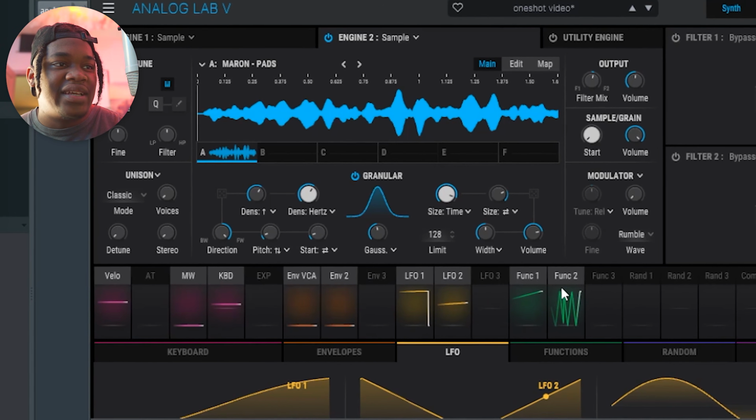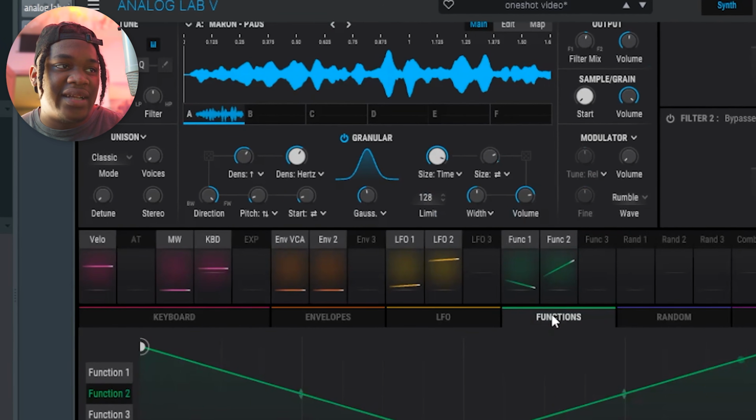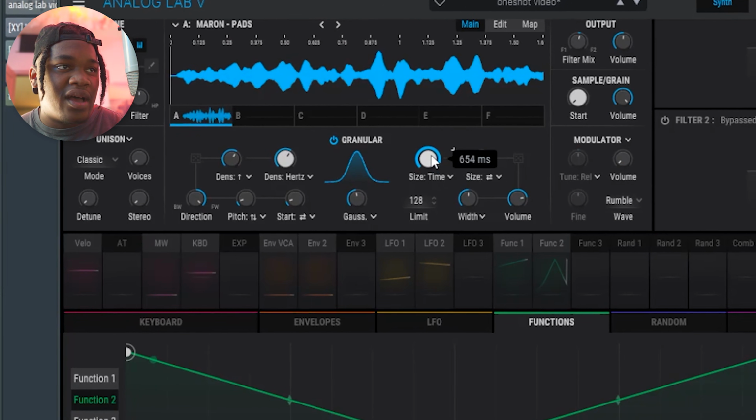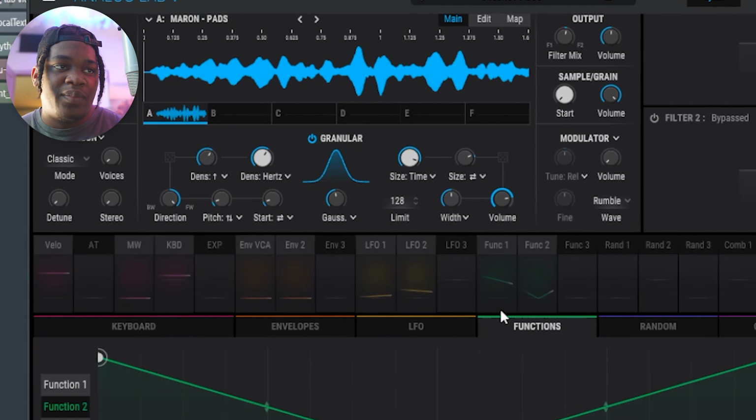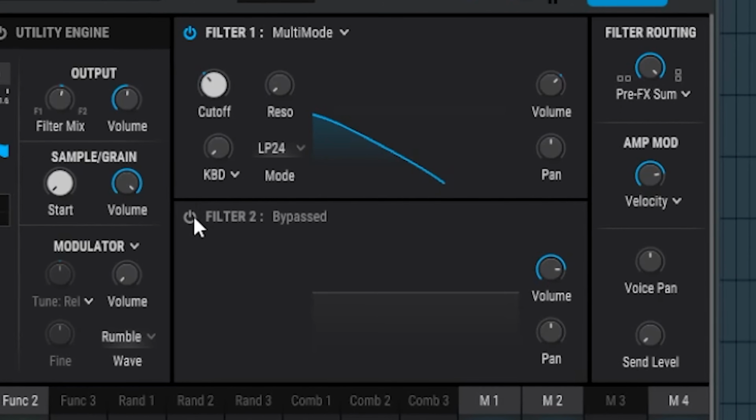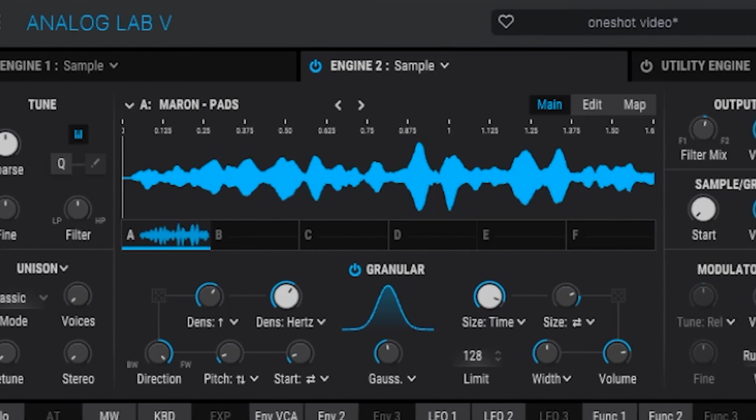What I like to do is take one of these envelopes, like this envelope right here, and put it on my start time, and put it on the density or the width and volume, and basically it's just gonna automate the knob to give that a little movement. Over here to your right you got your filters and stuff. So I got this pad filtered out a little bit.